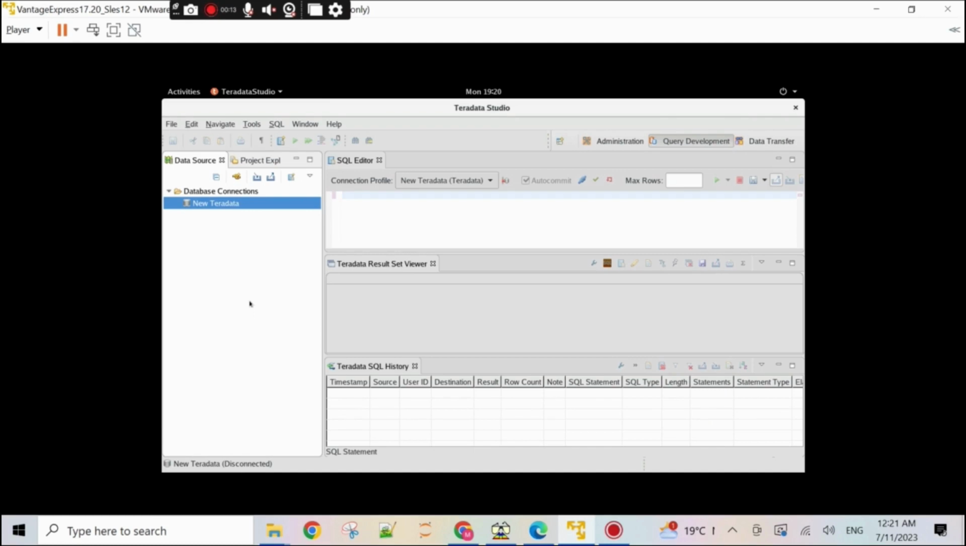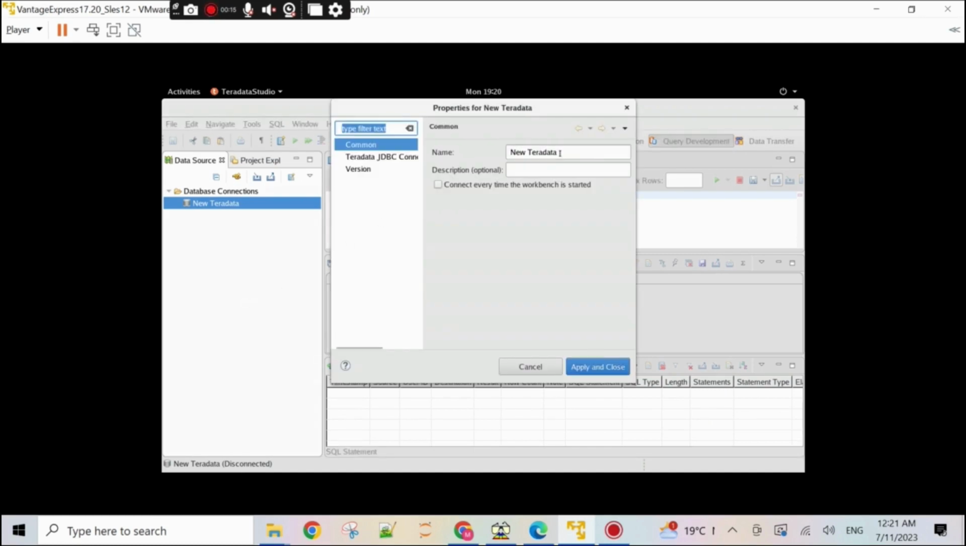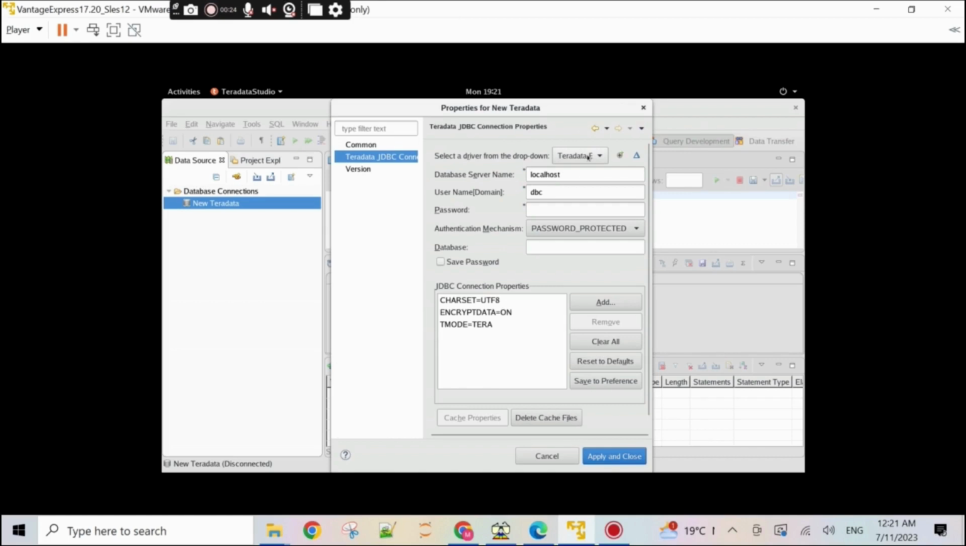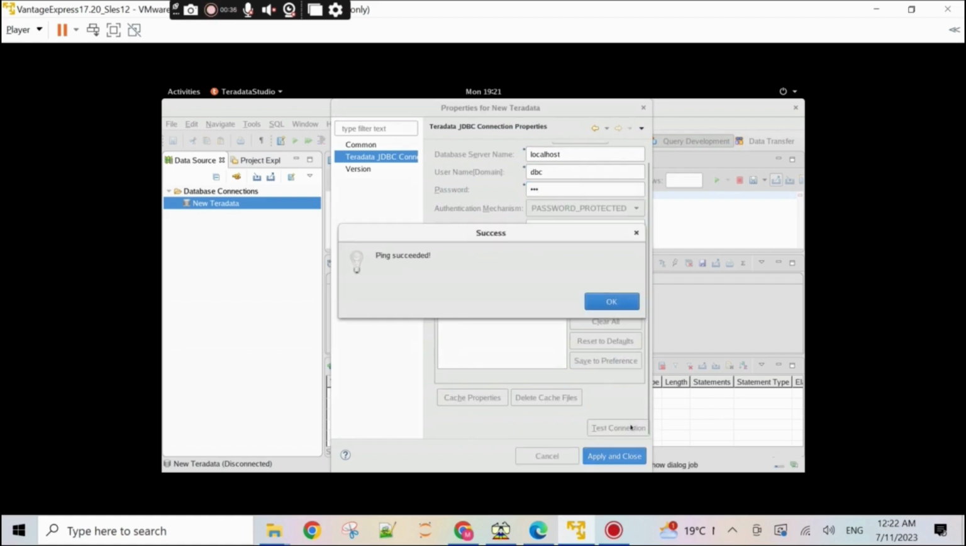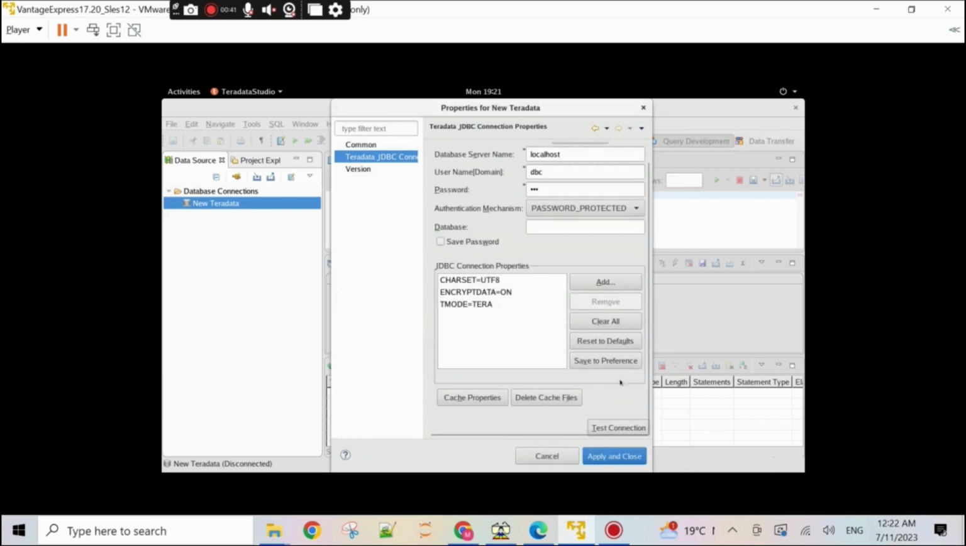I have entered a new Teradata connection. I can put a JDBC data source name as TD connection. I kept the data server name the same as I entered in BTEQ, localhost, username DBC, password the same. I just use the character set UTF8, encryption on, and TMODE as Teradata. Teradata mode is the default. So I pinged it, and the test connection is working fine. It means I'm able to interact from this application with the Teradata software.